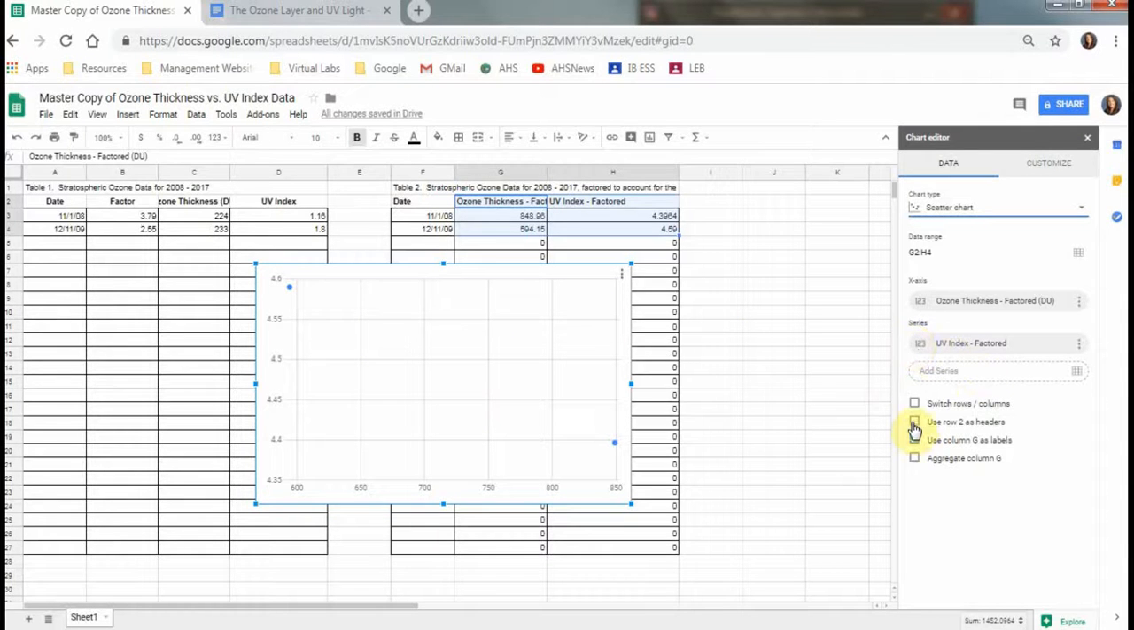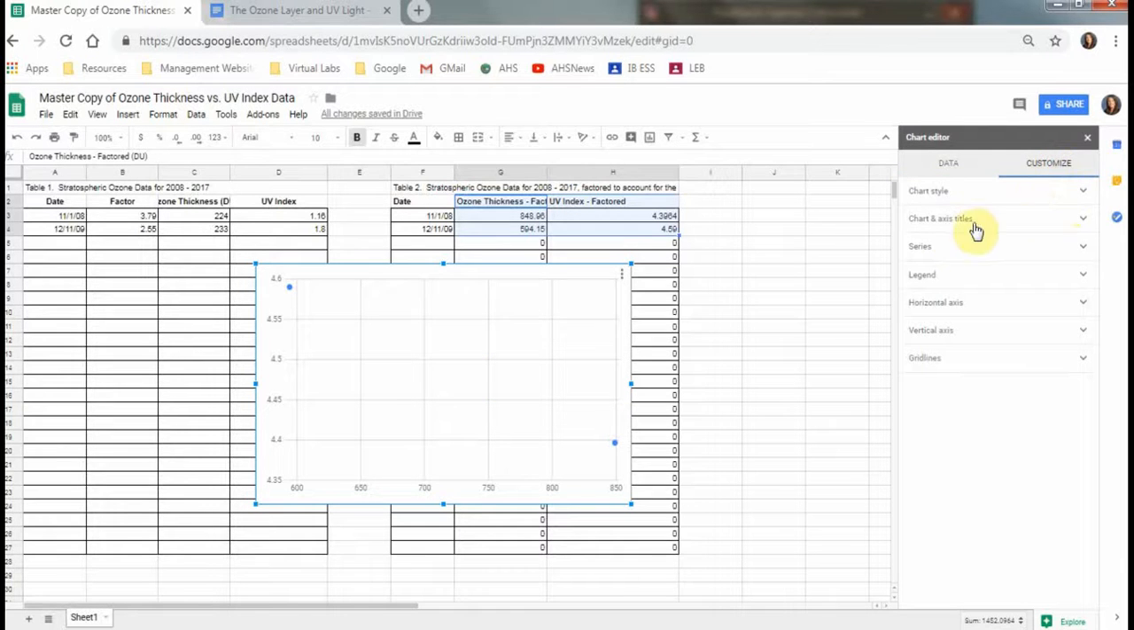So I need to make sure I have these two boxes checked, row 2 as headers, column G as labels. I can see I've got my two data points. They look like they're correct, but I need to add a few things to my data table. So the first thing that I need to do is add a title. So I can click over here on Customize and go to Chart and Axis Titles.